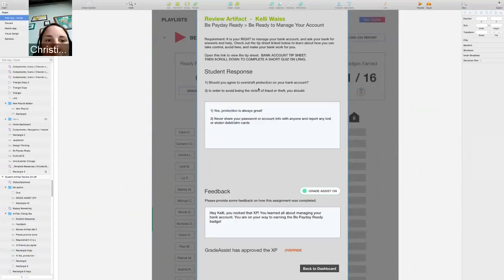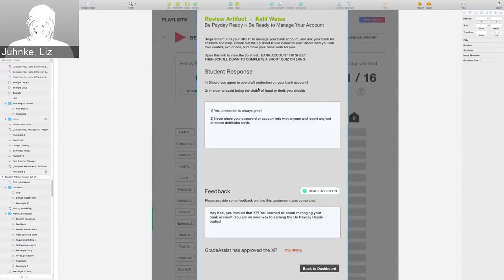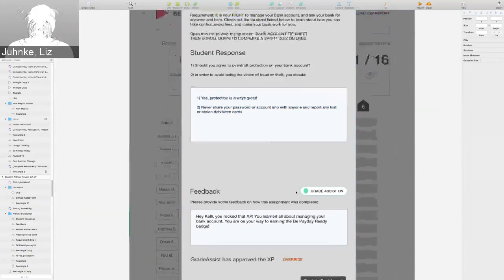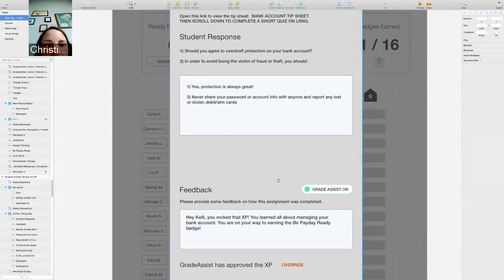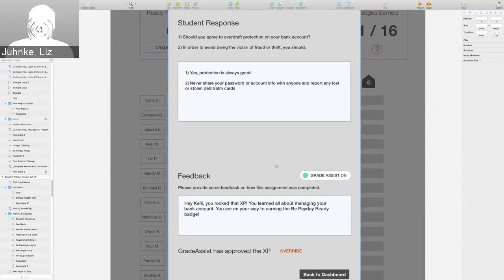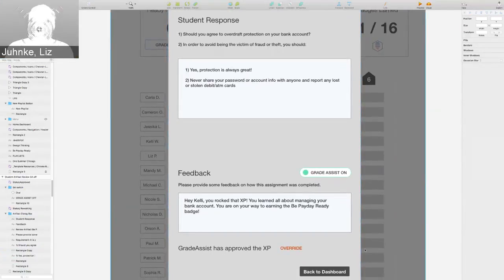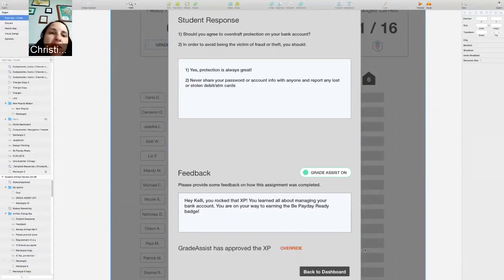I see again the same responses that we looked at before the grade assist was on. We just have, pretend those are differently worded. Sure. Yeah. Okay. So we have grade assist on, and the feedback is, "Hey Kelly, you rock this XP. You learned all about managing your bank account. You're on your way to earning the Be Payday Ready badge." So Grade Assist has approved it because I'm assuming they saw some kind of keywords in there that we were looking for in a correct answer.